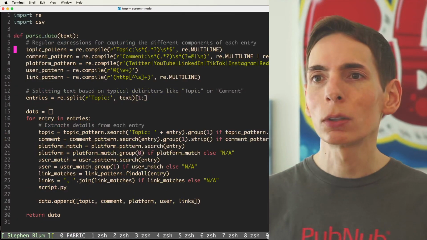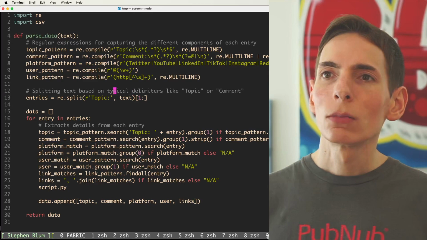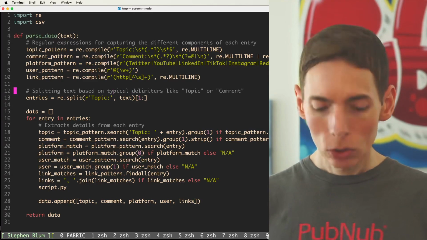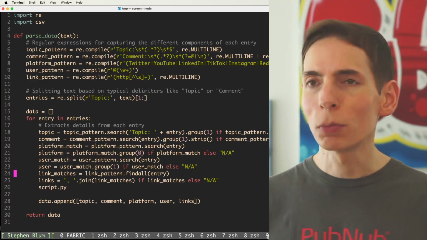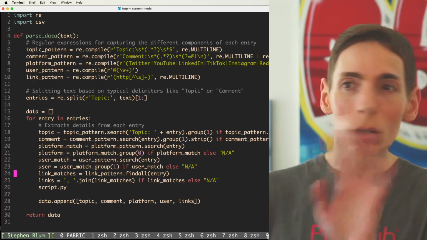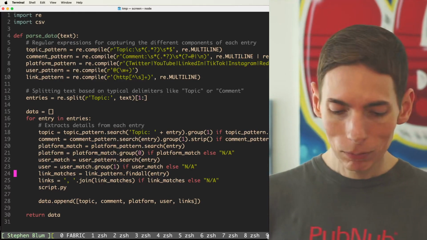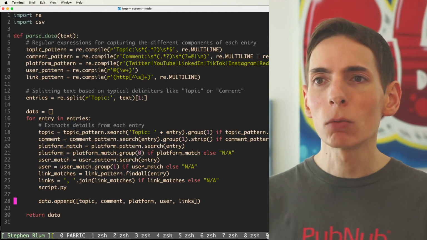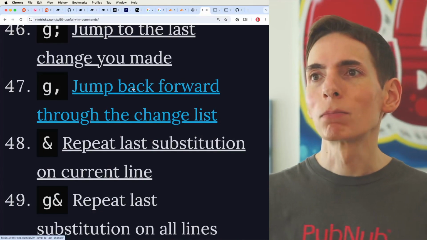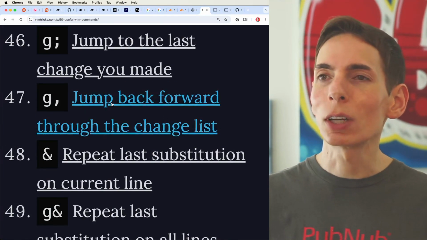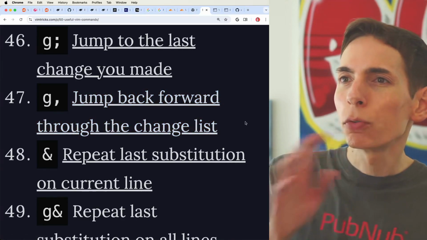G semicolon. Okay, so there we go. That's kind of neat. G semicolon lets you navigate through the changes that you've made. It's not going to show you what you changed, it's just going to show you where you changed it. And then G comma will allow you to navigate forward, the opposite direction. Yeah, this is not at all confusing text. Jump back forward. Are you jumping backwards or forward or back forward again?